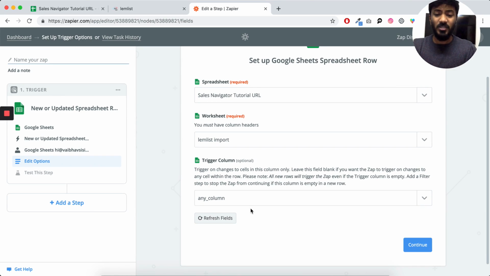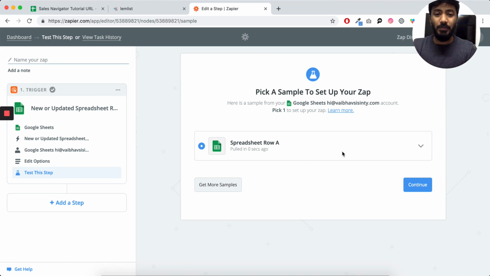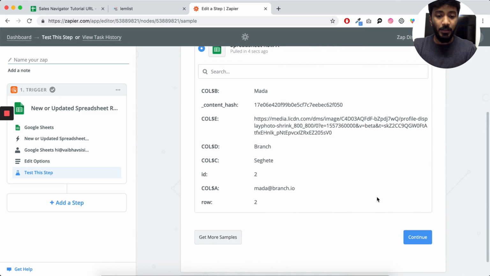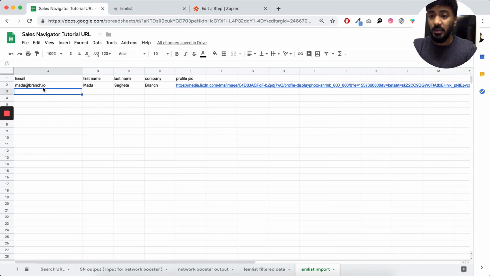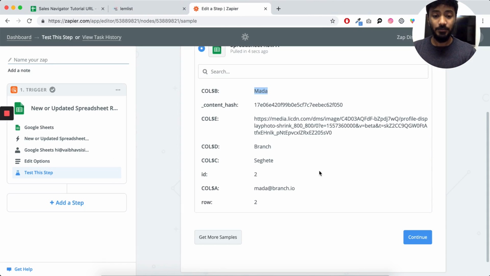All right, now trigger column, I would just leave it blank. It's slightly more advanced and I don't want to dig deep into Zapier now. All right, click on next. Now it basically pulls in demo data of a row. Let's see. All right, it pulls in mada@branch.io. Branch is the name of the company, and Mada is her first name. Let us see if the data is correct. Email is correct, first name is correct, last name is correct, company name is correct, and profile pic is also correct. The reason why I pulled the profile picture is because using lemlist you can add an image on the email itself. Again, I just wanted to show you that, so I've added that, right? All right, let's pull the image also. So all the columns are pulled, so it all works.